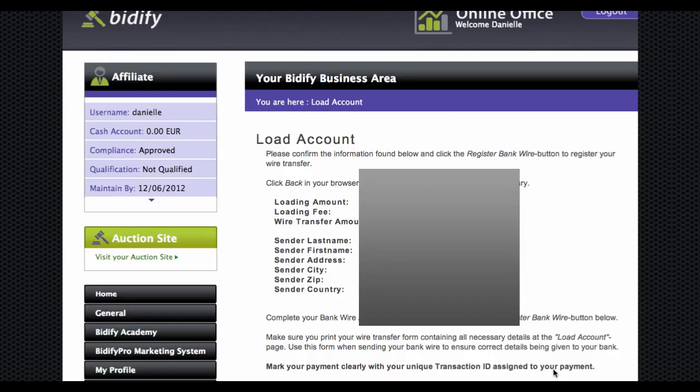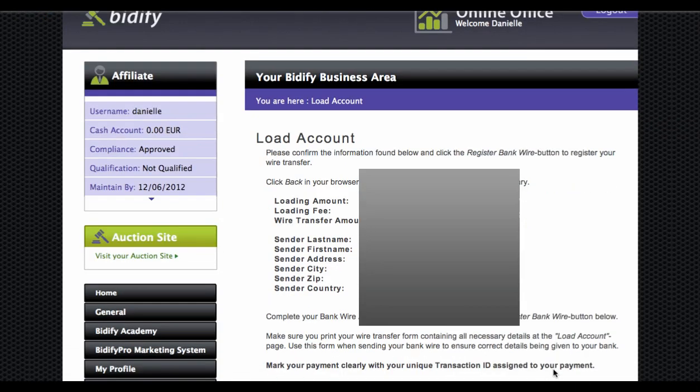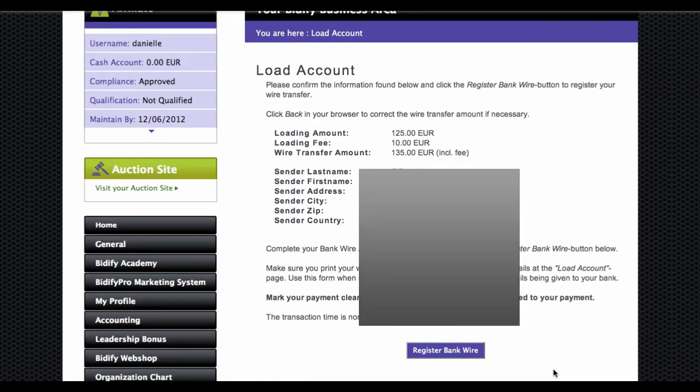So now that I've clicked Next, it's asking us to confirm the information below before we click Register the bank wire. So here you can see you check all of your information and then register the bank wire, and it can take up to 7 business days. So now that I see that all the information is correct, I'm going to click on Register bank wire.